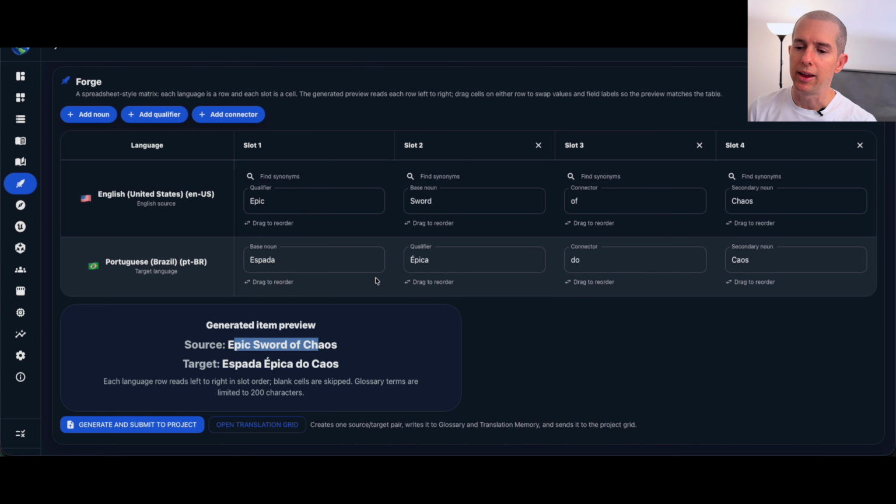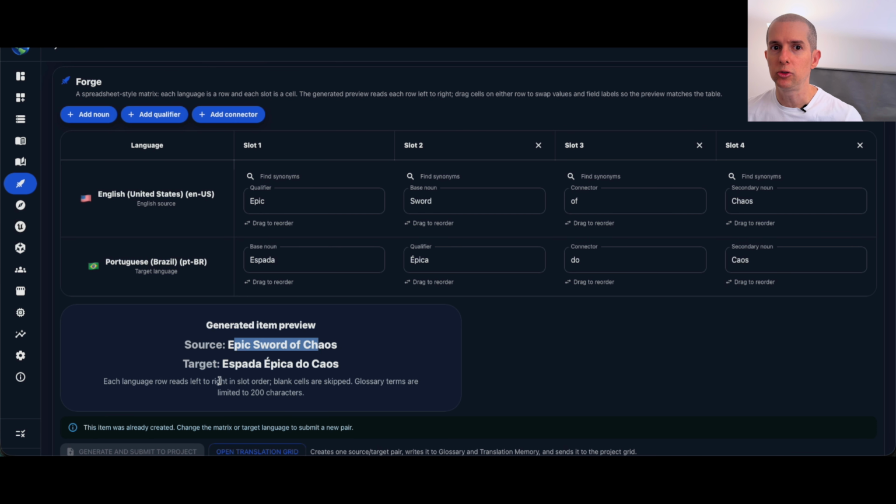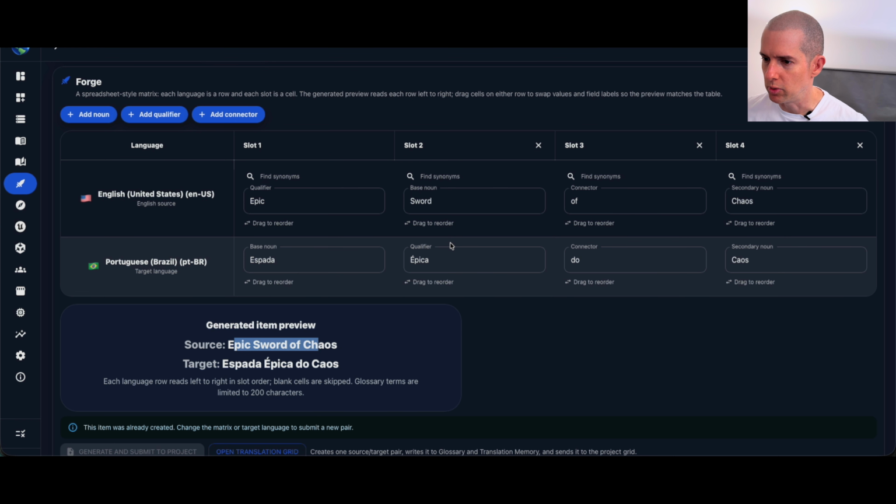The efficiency of Gaia is that once you know what you're trying to create, you just click on generate and submit your project, and this is going to be added to the translation memory and to the glossary at the same time. In this case here, it's already created, so it's not going to create duplicates, which is also very useful when you're trying to create many items. Well, let's just create a new one right now.